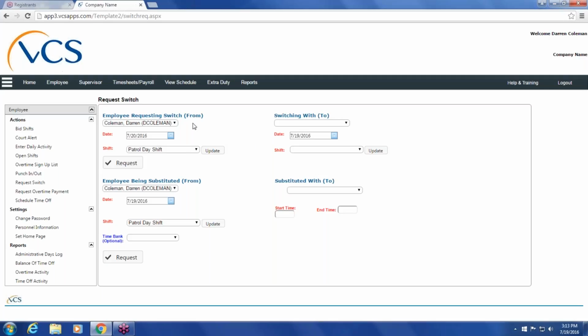The only requirements for submitting a request here is that an employee can't be switching to a day or a shift that they're already working. And both employees have to have a matching skill set, a minimum staffing skill set. So in other words, if one person was an officer and one person was a records clerk, it would not let you submit that switch. It would tell you that they both have to have matching validation skill sets.